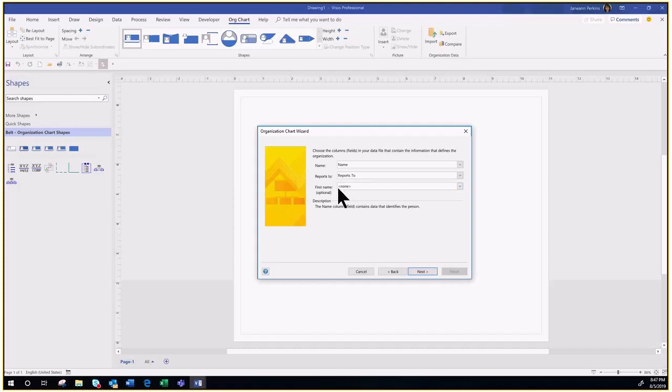And then you have a field for the first name option. But what's most important is to make sure that the columns and fields from Excel match up appropriately for the name of the person in the organization as well as who they report to. And then we'll go ahead and make sure those are correct and click Next.